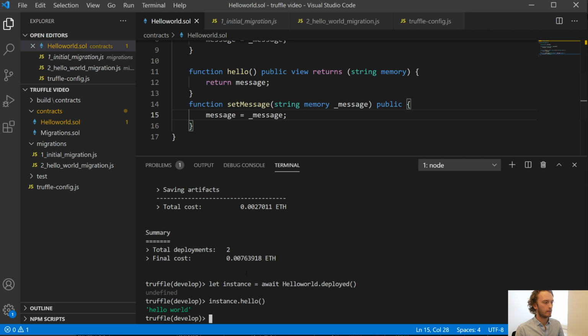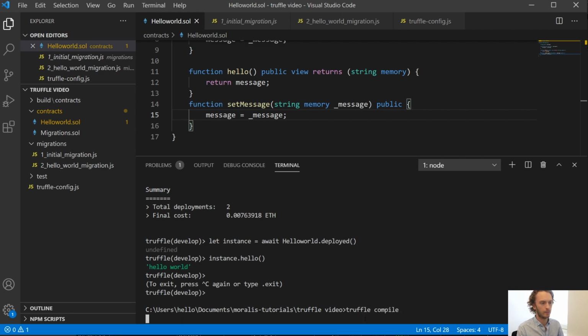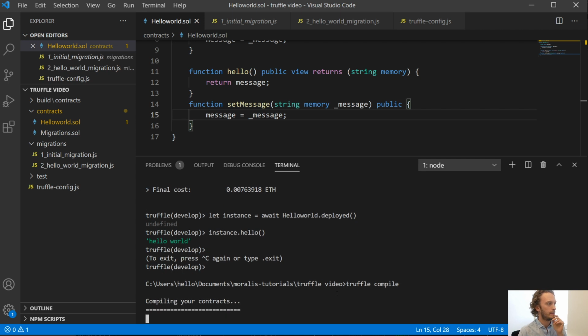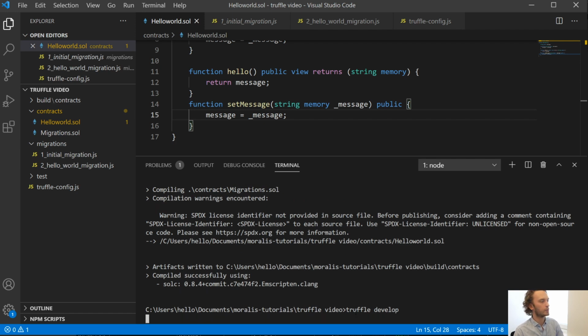Now let's save that, and let's go back here. I'm in the Truffle console, so maybe I'll exit out of that. I can run Truffle Compile. We can see if this compiles. There we go, no problem. Then let's open up Truffle Develop again to get our local node started.